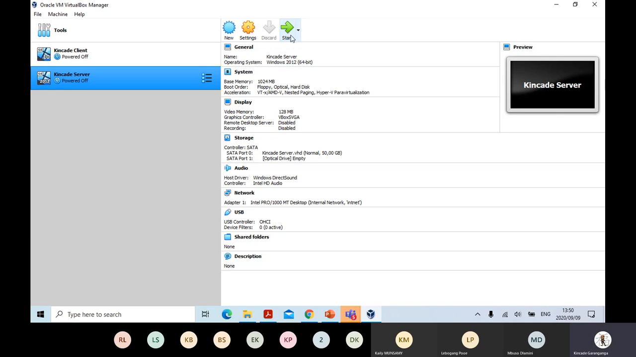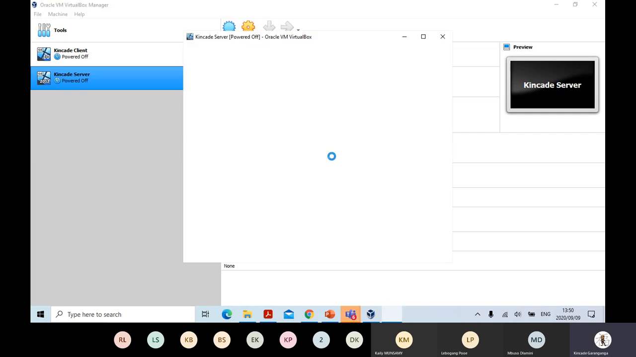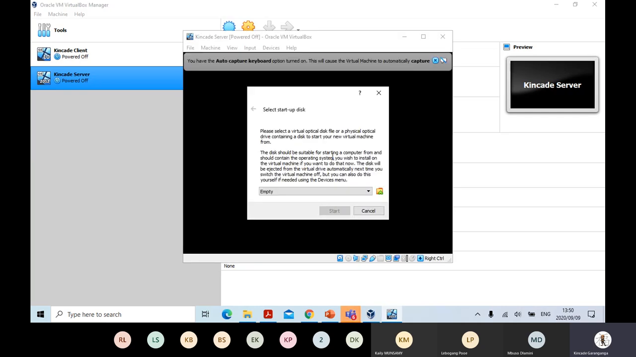So what you want to do is select start. So you select your machine and then you select start. And then I think you can already see how slow this machine is because of the amount of resources that are there. So it's of utmost importance for you to have the right amount of RAM incorporated there.